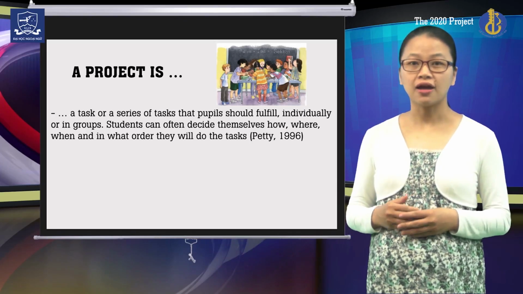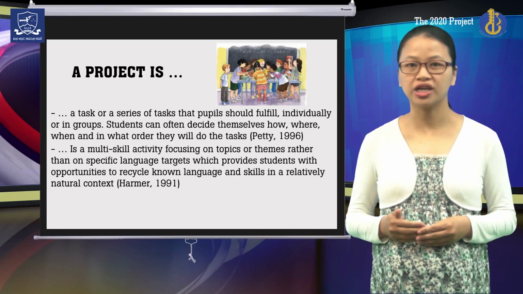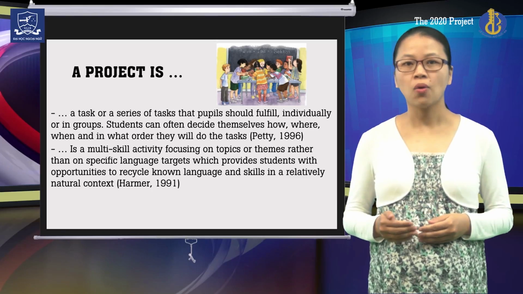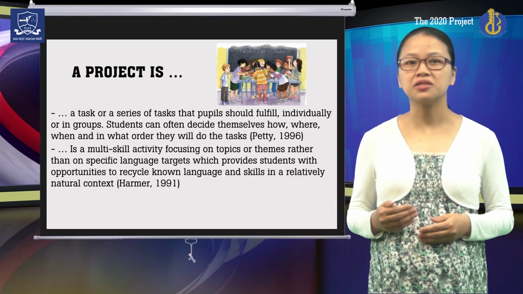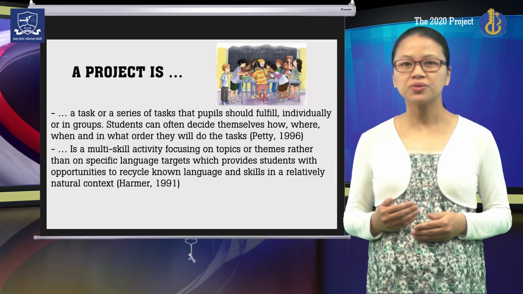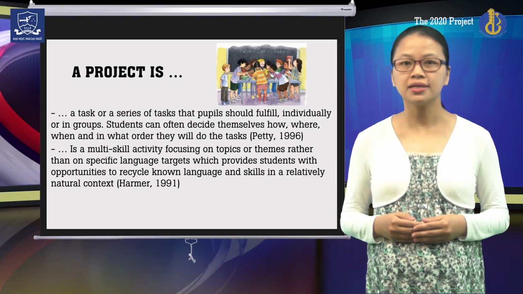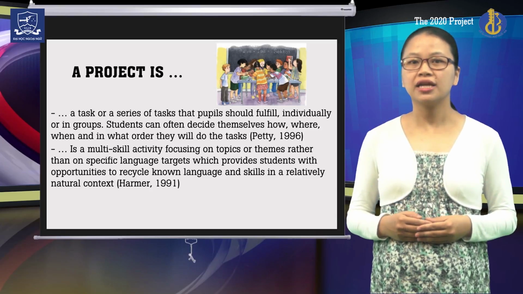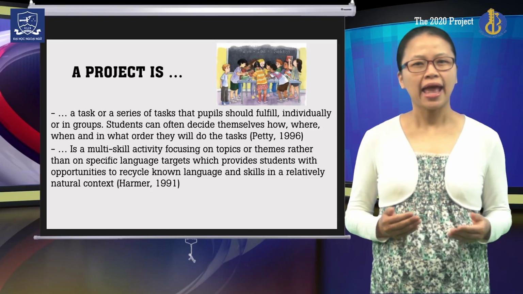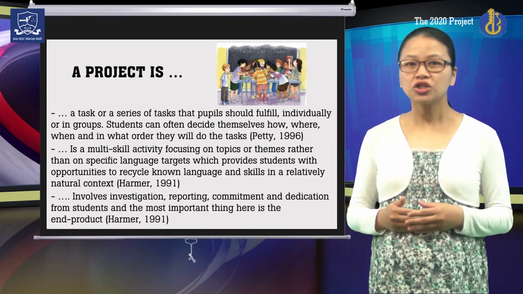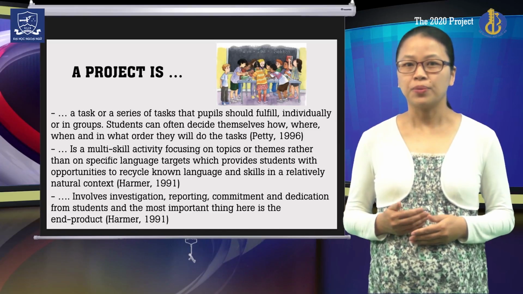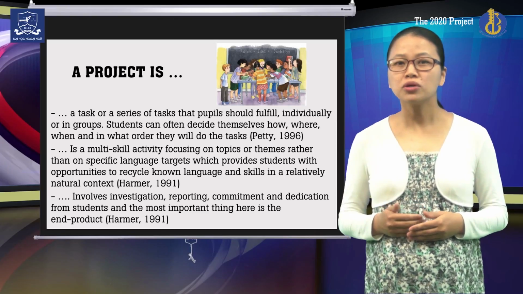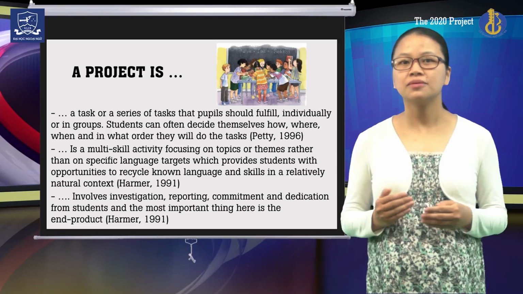Previously, in 1991, Hammer defined a project as a multi-skill activity focusing on topics or themes rather than on specific language targets, which provides students with opportunities to recycle known language and skills in a relatively natural context. Hammer also noted that a project should involve investigation, reporting, commitment, and dedication from students, and the most important thing here is the end product.